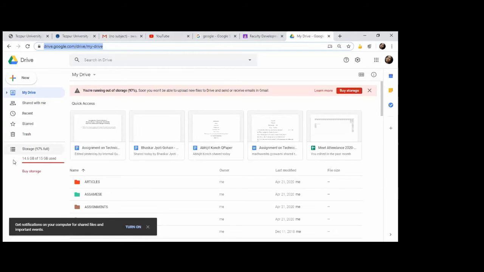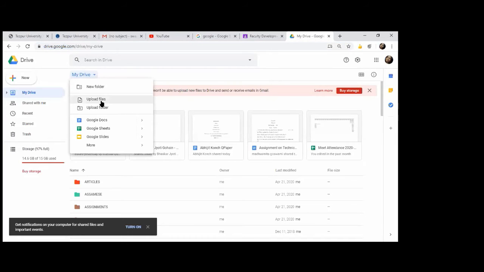The storage capacity of my drive is 15 GB, but when they submitted directly from their drive, it immediately came to my storage, my Google account. So please do not directly share from your Google Drive. It is recommended to share the link only. So for example, I can upload my files first of all.